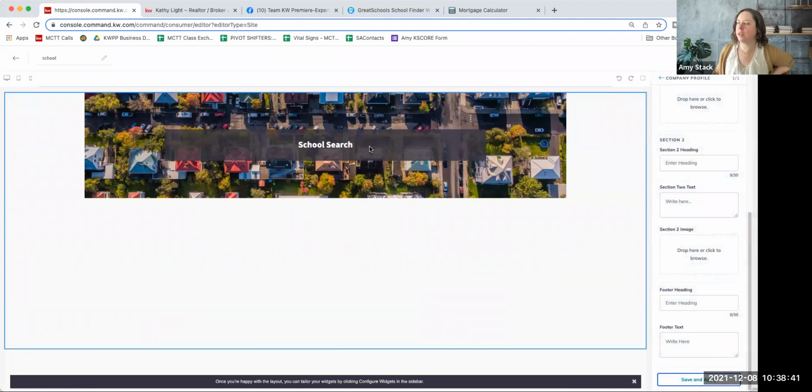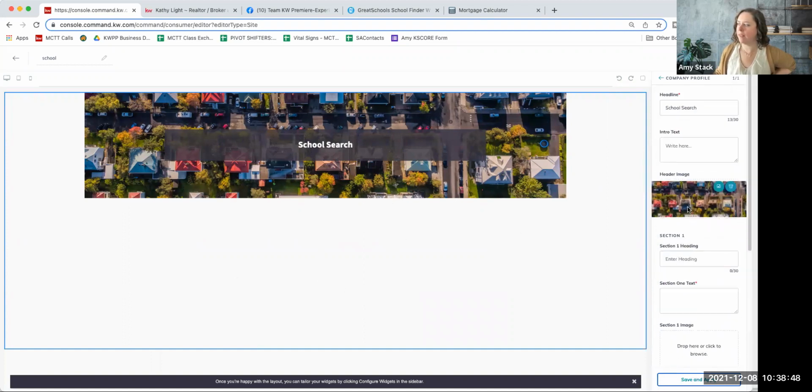So once I've saved and applied, we've got a pretty blank screen here. You can see it just says School Search and it's got my header. Nothing else is in there. You can hit save and apply right there, or you can wait. What we're going to do is actually put some information in this intro text section. But this is the part where we're going to leave the Keller Williams system and go grab some widget code.